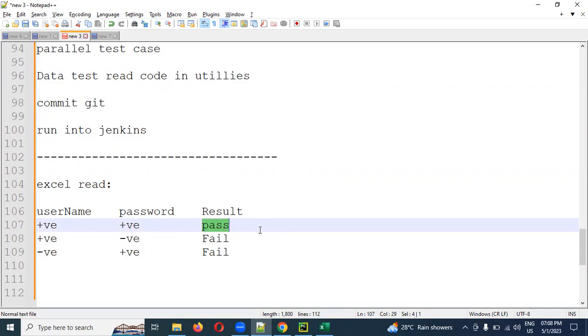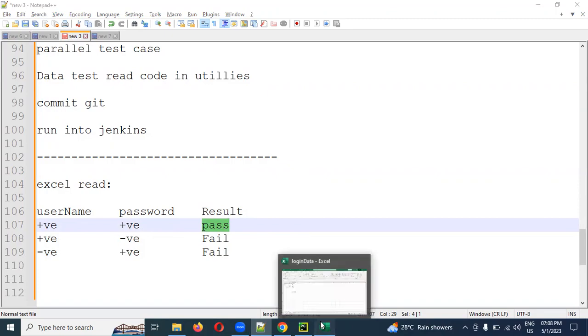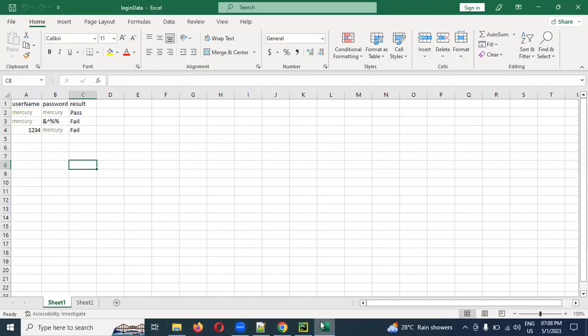Because it is a little bit tricky. In real time we will go for different formats, and in this case I'm going to take a simple example. I'm not going to take a complex one. I'm going to show you a simple example.